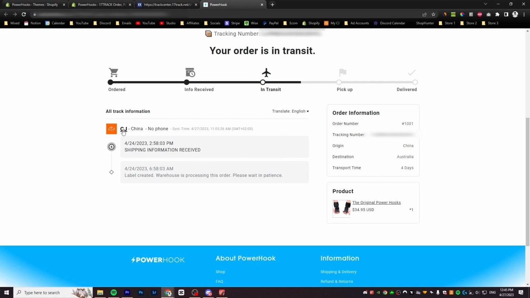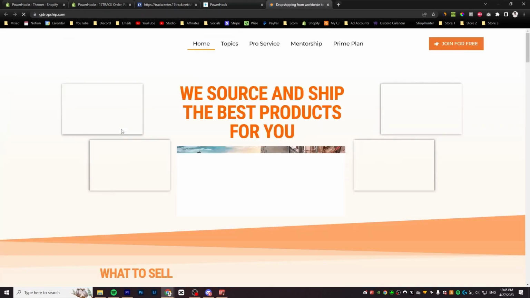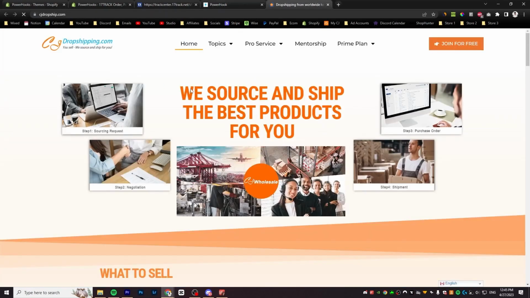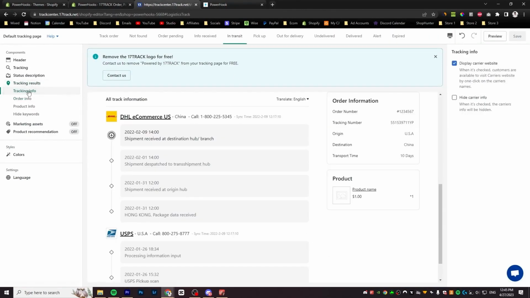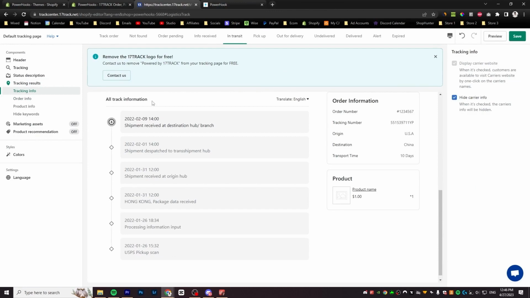Also, the carrier is CJ, and when people click on CJ, they go to their website. And people can instantly see that this is a dropshipping store. So we also gonna remove that. So let's go back into the settings. Here we gotta go to tracking results, then under tracking info, click hide carrier info. Then the carrier badge is gone.